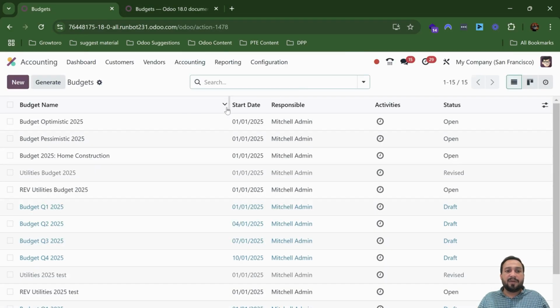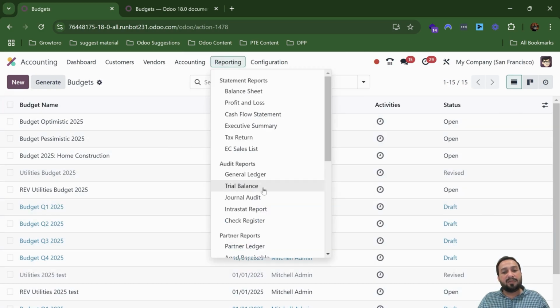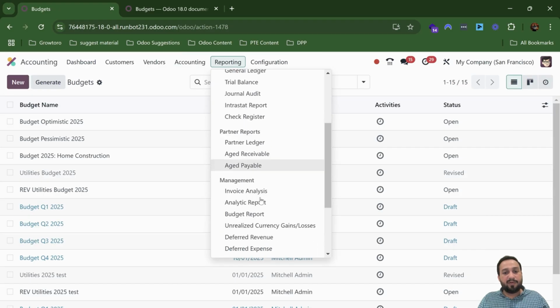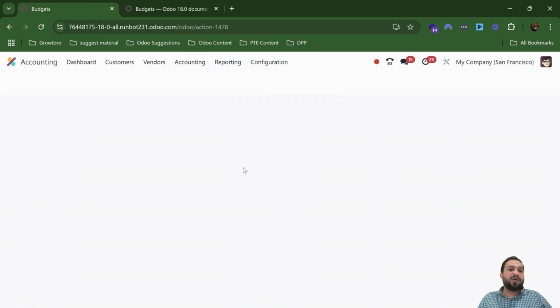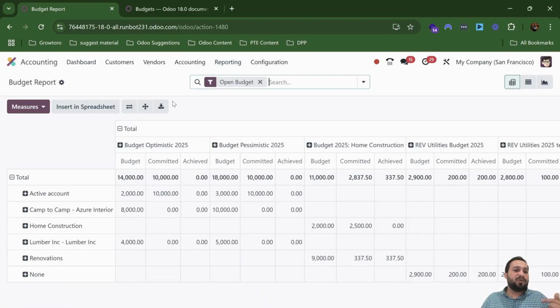So what next in analytic budgets? The next thing is reporting. In the reporting section, you can find the budget report here. You can analyze all the budgets which you currently have in your system, and the progress of each budget here. You can see this is budget optimistic 2025, this is utilities, and it will tell what was the total budget, how much we committed and how much achieved.